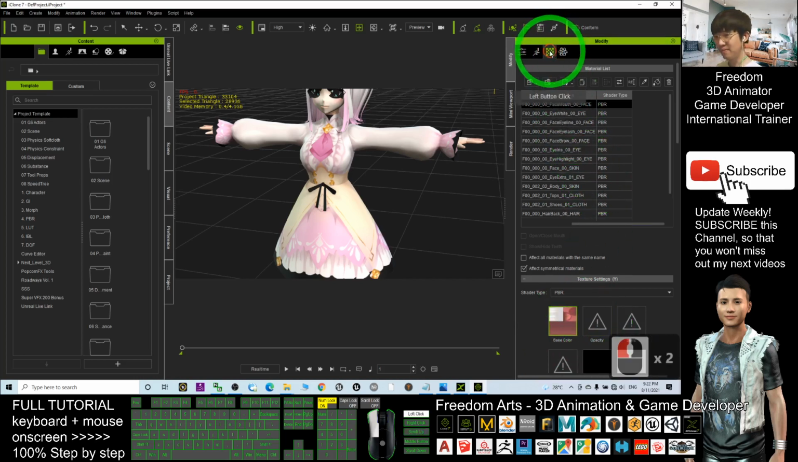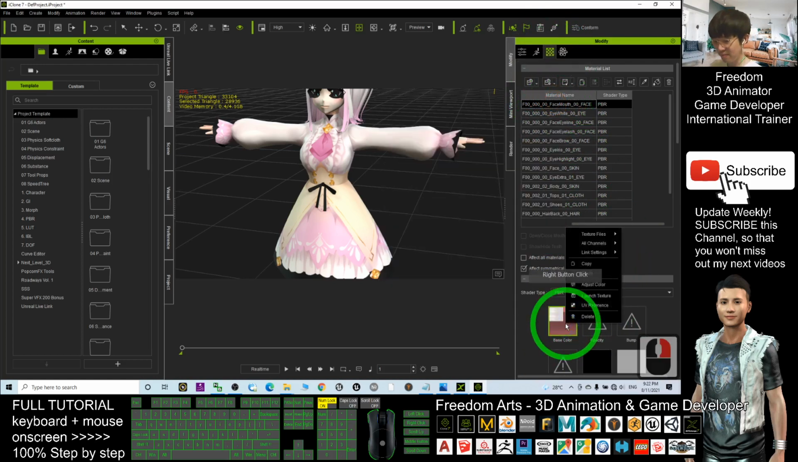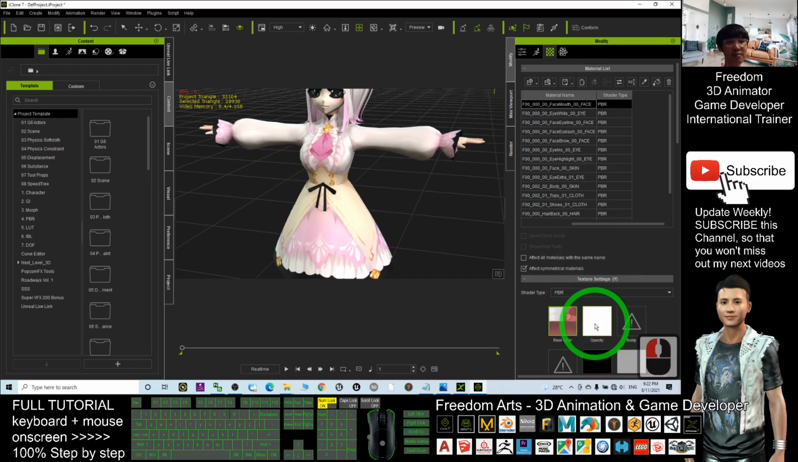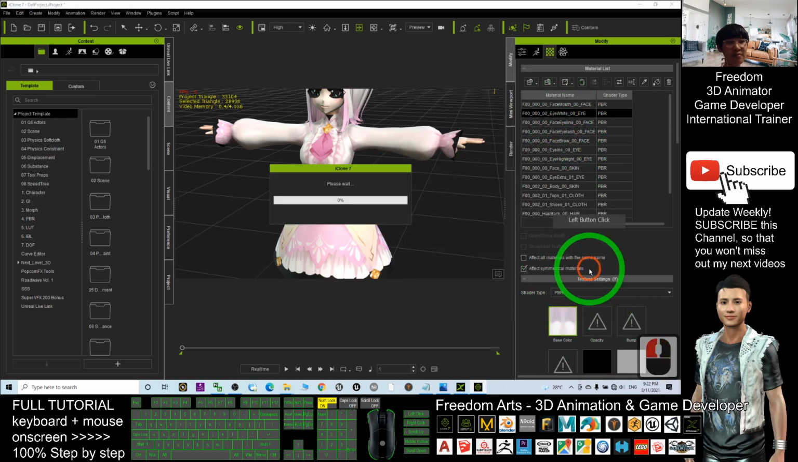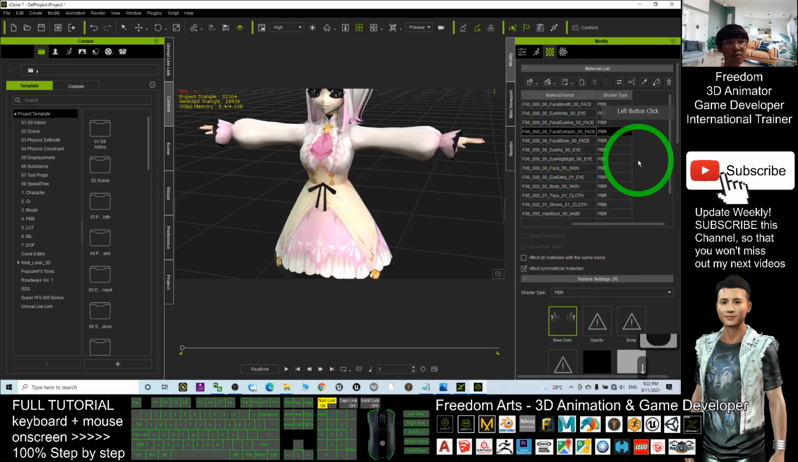Click here and start from the first one. You have to right click and then copy, right click, paste. Then the next one also the same, right click, copy, right click, paste. Next, we can press the arrow key up and down. So repeat all this process until it go to the bottom.